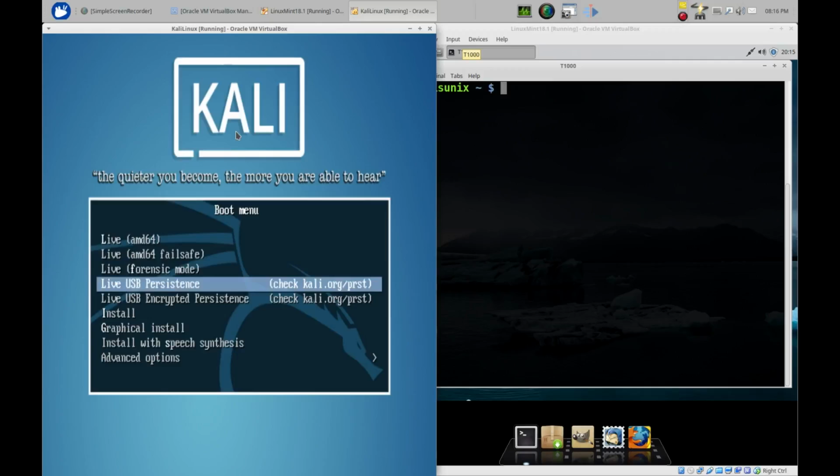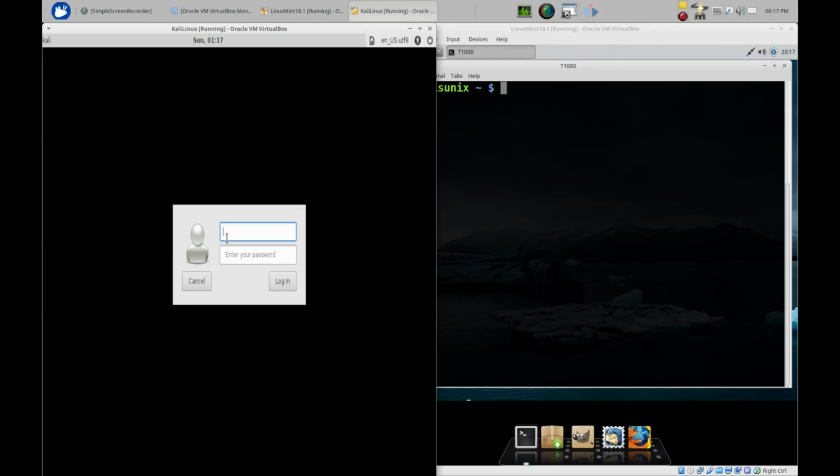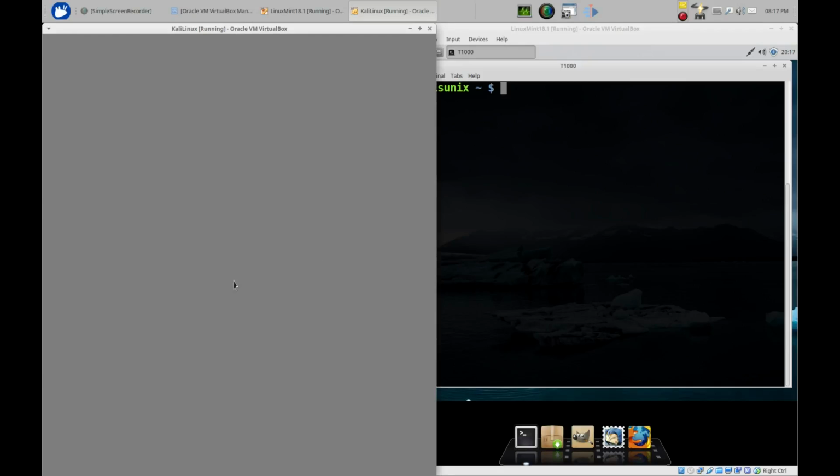So let's go ahead and get into Kali Linux. Let's run it in live forensic mode. That's always the best way to use it, so that's what we're going to do. I have to make sure that I type in the password. Okay, so here we go. Let's log in as root, and of course the password is root spelled backwards, so it's TOOR.